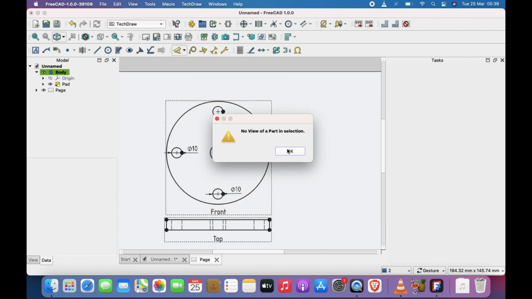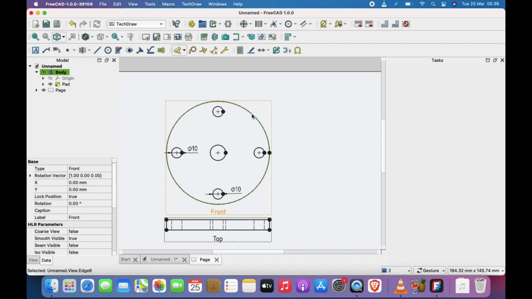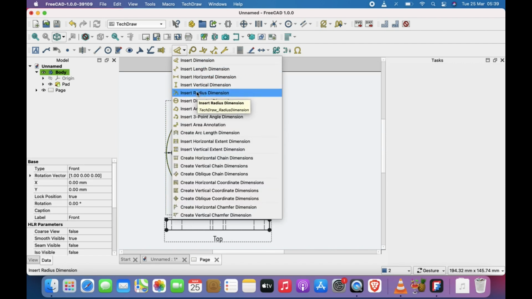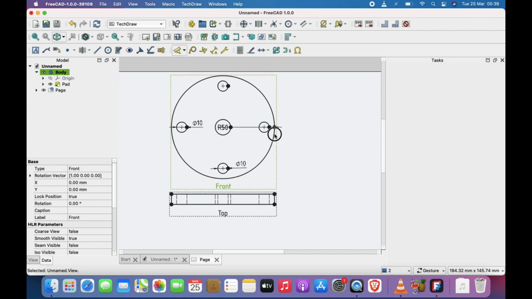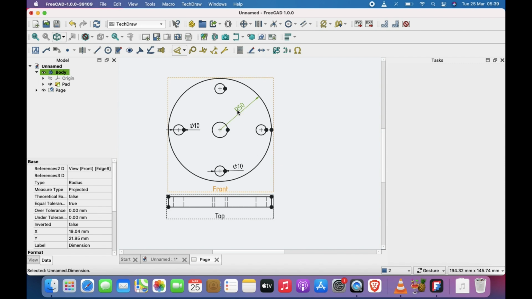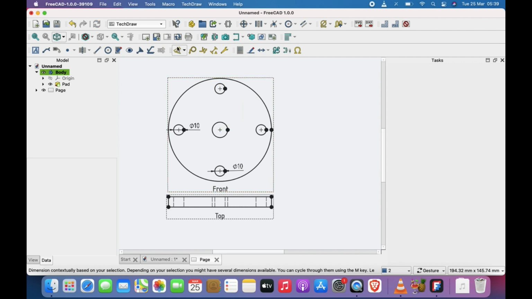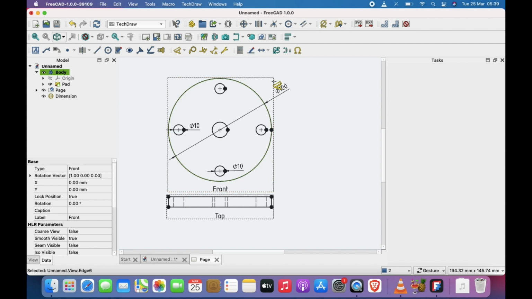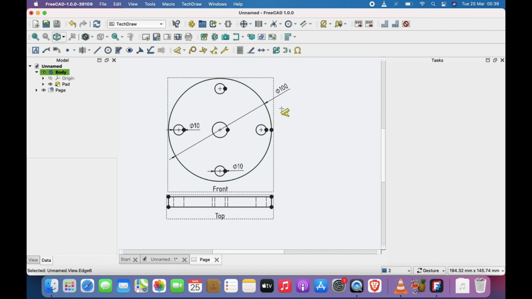Oh, it says no part is in selection. So you have to first select the circumference of the circle, then you do an insert radius dimension. So you see that it gives you that, sorry, I'm moving that. So you can see that it gives you the radius of the circle there. And usually for a full circle like this, you usually just need the diameter. You don't really need the radius, so to speak. So let me delete this and reinsert the diameter. So 100, and that's really simply how it works.